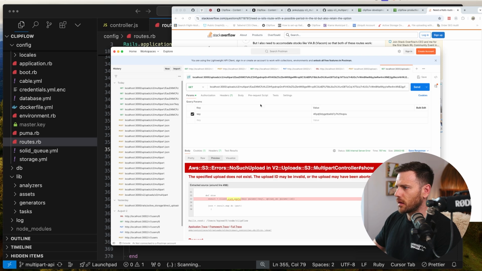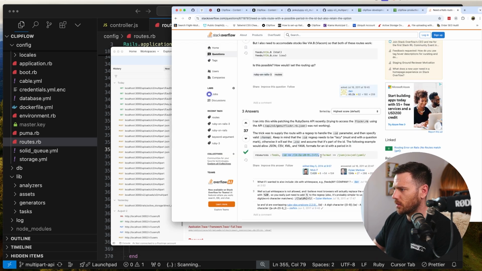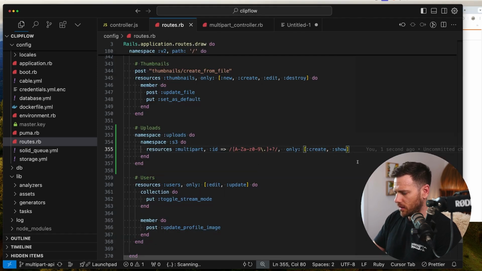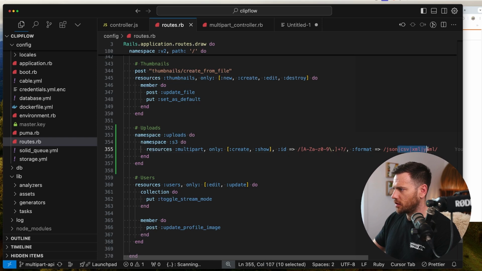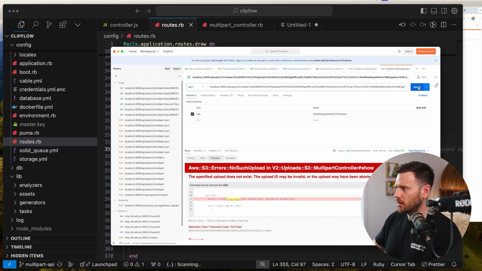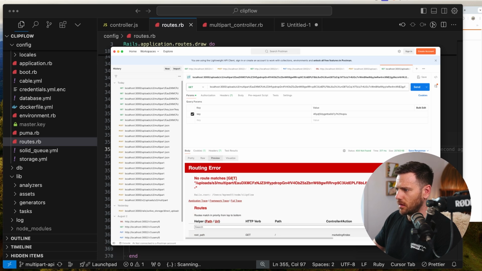It still doesn't look like it's getting the full thing there. Maybe we just have to add this in here, format as well. Maybe I'll also move this here. We only care about JSON. Let's see. Okay, no route matches get uploads. All right, so we will keep working on that one.